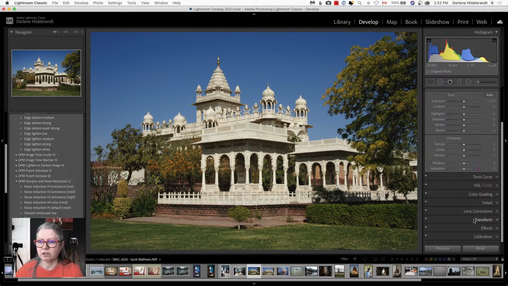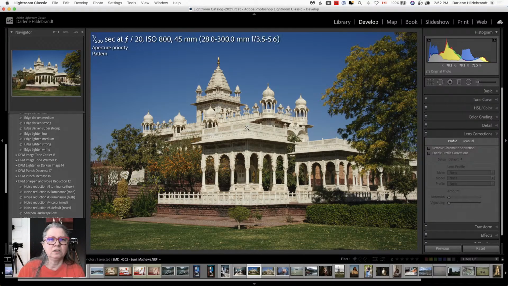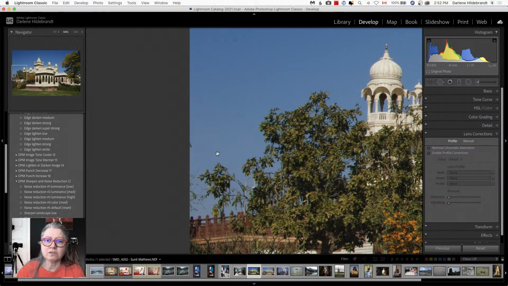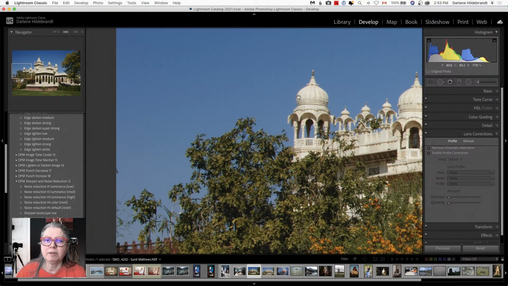Then I'm going to go down into lens corrections. Make sure I've got the chromatic aberration turned off. This was taken with a 45mm lens at f/20. I don't know that there's any chromatic aberration. Oh, there's a tiny bit. I don't know if you can see that. Let me see if I can zoom in to 200% here.